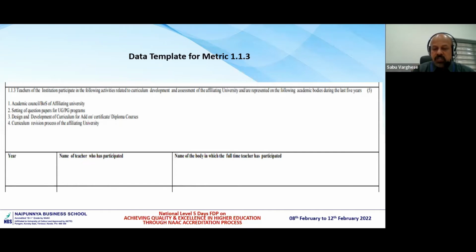I remember Dr. Jacob mentioning it yesterday. If there is a format that is actually recommended by NAAC, you have to use it. So the data template for metric 1.1.3 is given here. You have to use this in a flow. So do these metrics as per the revised manual. Yes, this is as per 2021.